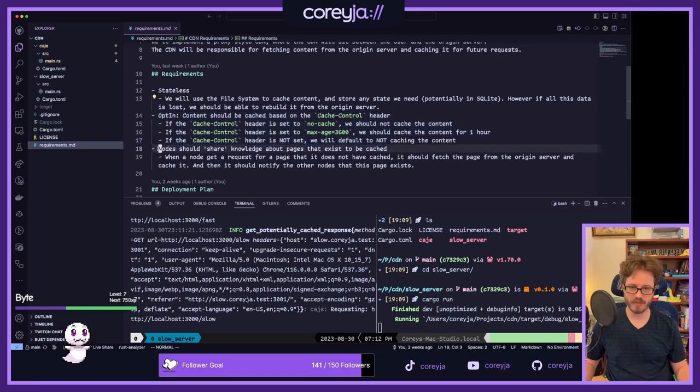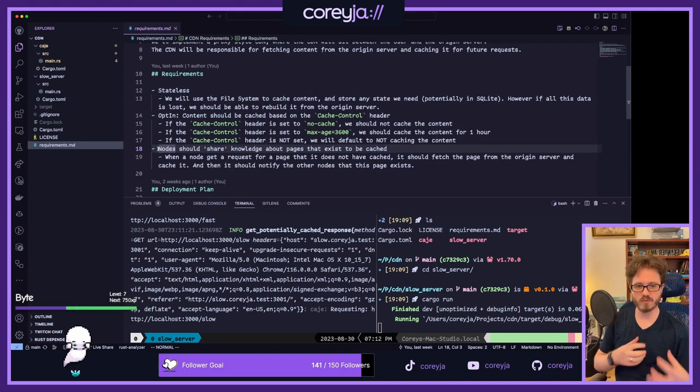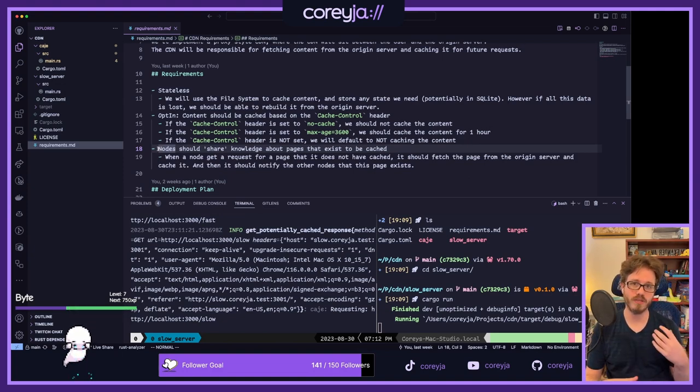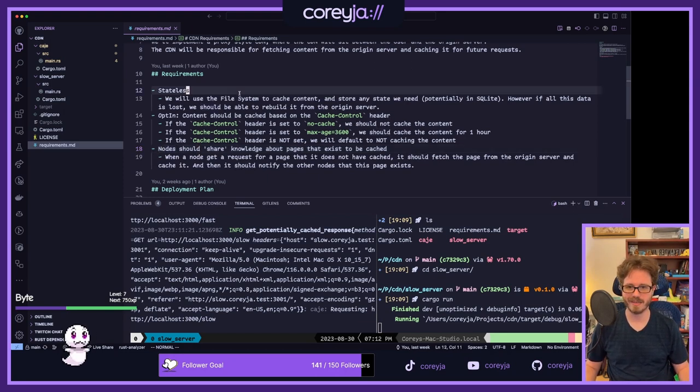The next up after that would be deploying this in multiple regions or multiple deployments and having each node share knowledge about the pages that exist in the cache. This is where I think it's really going to move from being just a caching proxy to really a CDN. The terms are a little fuzzy, right? But once we know how to share the data between our nodes and make sure it's pre-fetched for everyone in every region, that's when it really is going to feel like a CDN, I think.